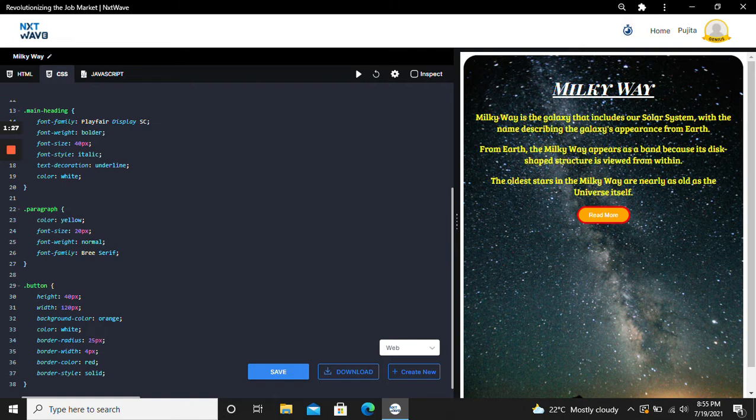The first one is its height and width. Here I've given 40 pixel and 120 pixel respectively. Let's say we change it and see the difference in how it looks. Let's say we change the height to 50 pixel. So now it's become bigger, while the width is 120 pixel. The next one we have is the background color, orange. The color we give to our button is nothing but a background color, that is orange, which I've given.